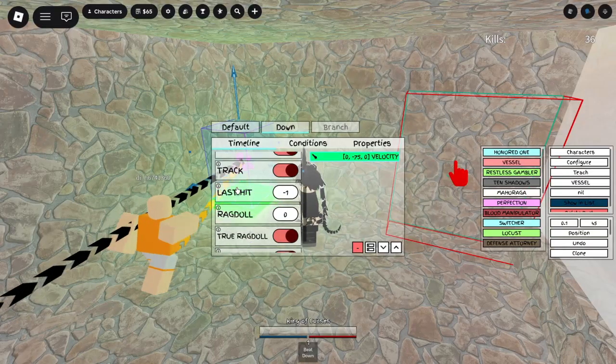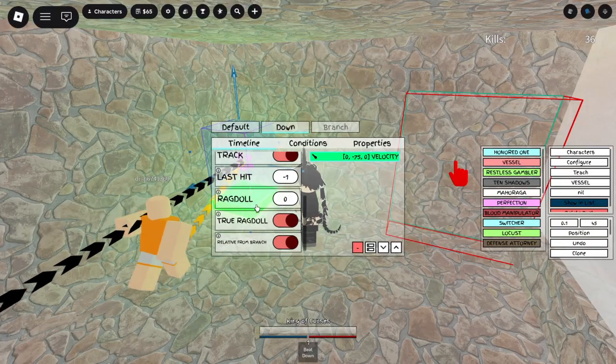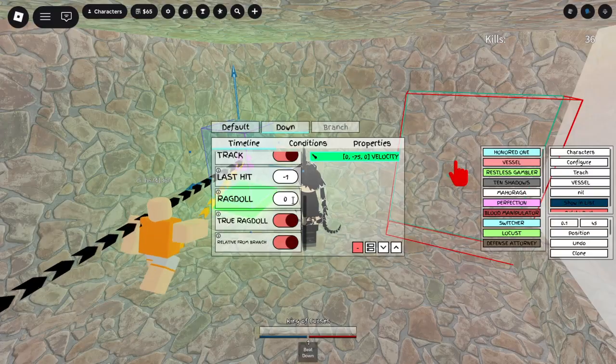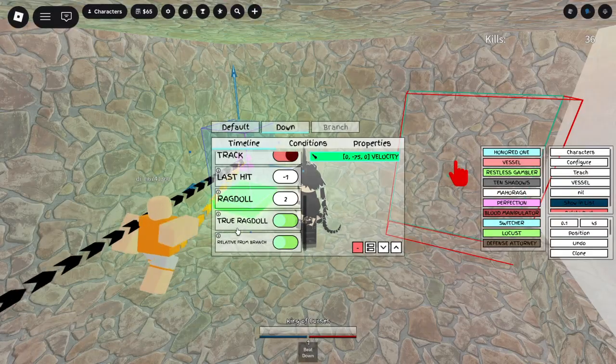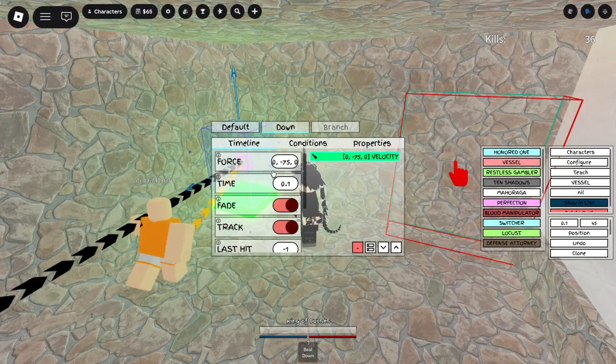It's not going to fade. It's not going to track. It's not going to do any of the stuff. All it's going to do is ragdoll them for 5, nah, let's do 2 seconds, and then it'll prevent them from getting up. Also, it will be relative from branch, so wherever down is for you is where it will be.